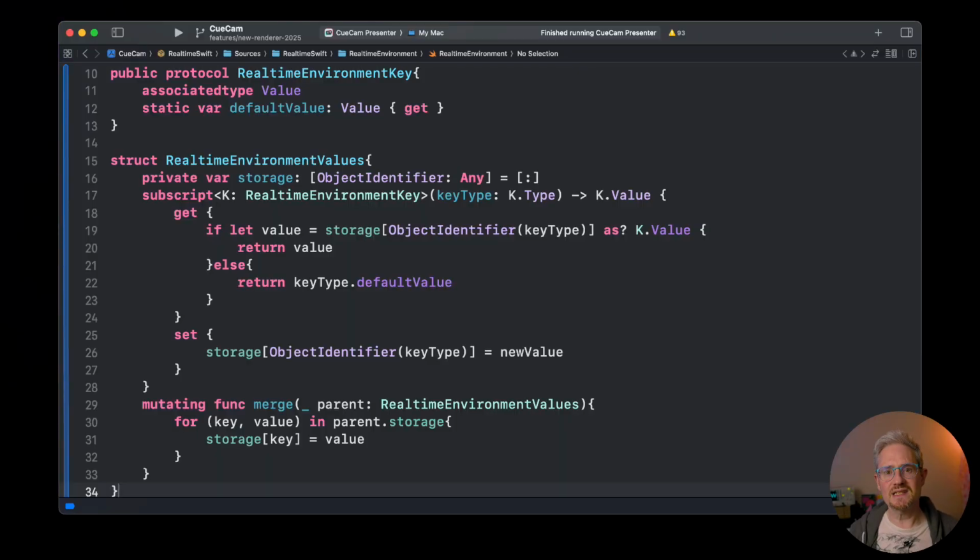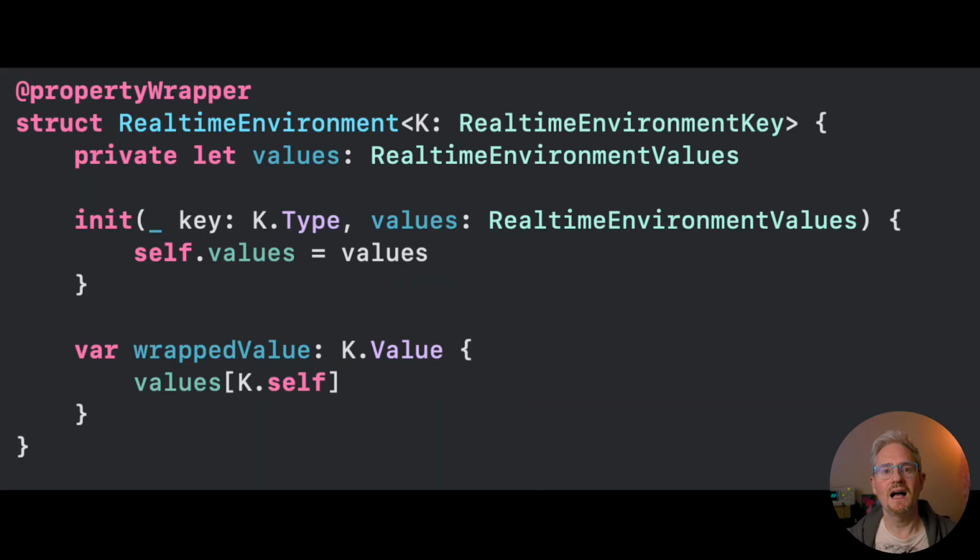So here's the RealtimeEnvironmentValues implementation. I think I'm just going to rename this to RealtimeEnvironment. I just kind of took my keys from somewhere else. So it defines the keys and stores them. So we've got storage, ObjectIdentifier to Any, and then we can key that on subscript. And it's got this little merge function. So it's basically a dictionary full of values and keys, which is what you'd expect the environment to be. And then there's a property wrapper so that we can access it. I haven't actually tried this yet, but like SwiftUI has Environment, this is how the app environment will work. So hopefully I can access stuff from within views if I need to.